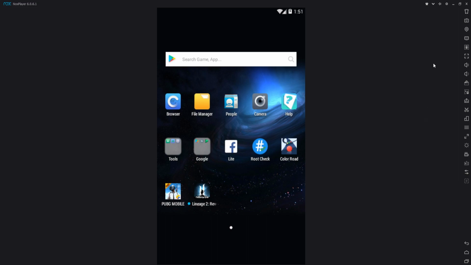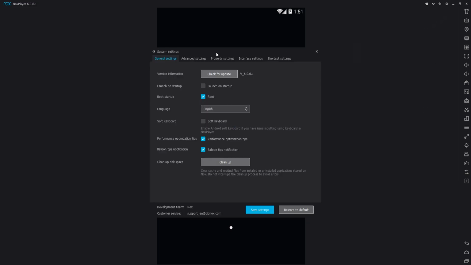If we go to the top right hand corner, we have our settings. And in here we have a nice list of settings. For example, we can root this emulator at startup. In BlueStacks, you have to download a third party program to actually root the emulator.